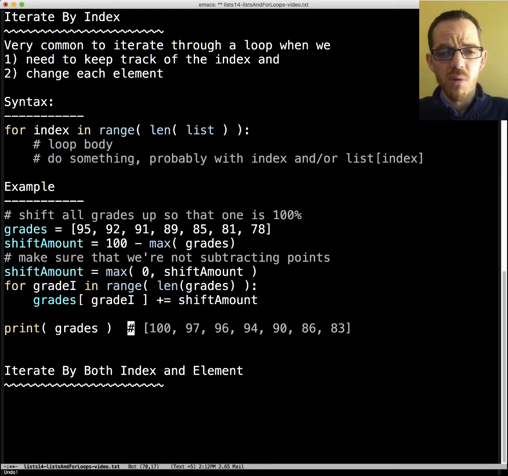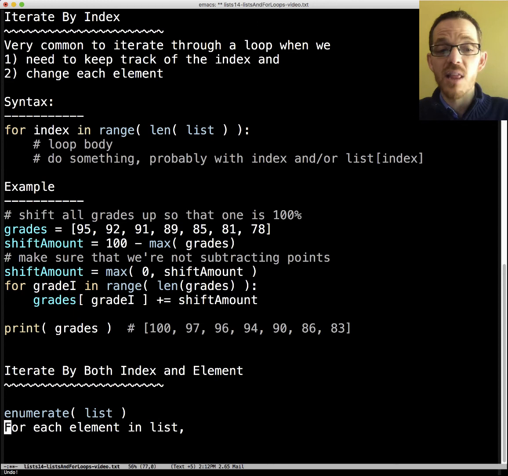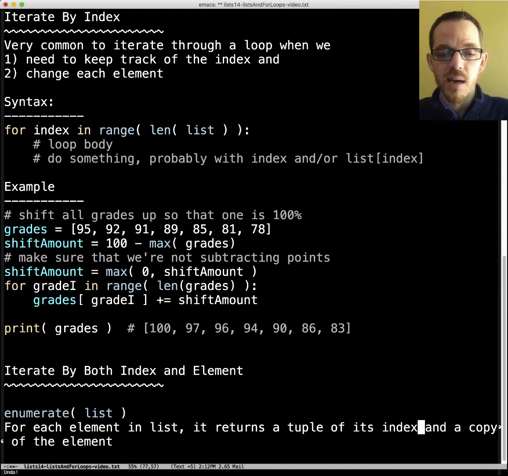Okay, well, you might want to do both. And so you might want to iterate by both index and element. So to do that, let's use enumerate, and it takes a list. And so what that does is for each element in the list, it returns a tuple of its index and a copy of the element.